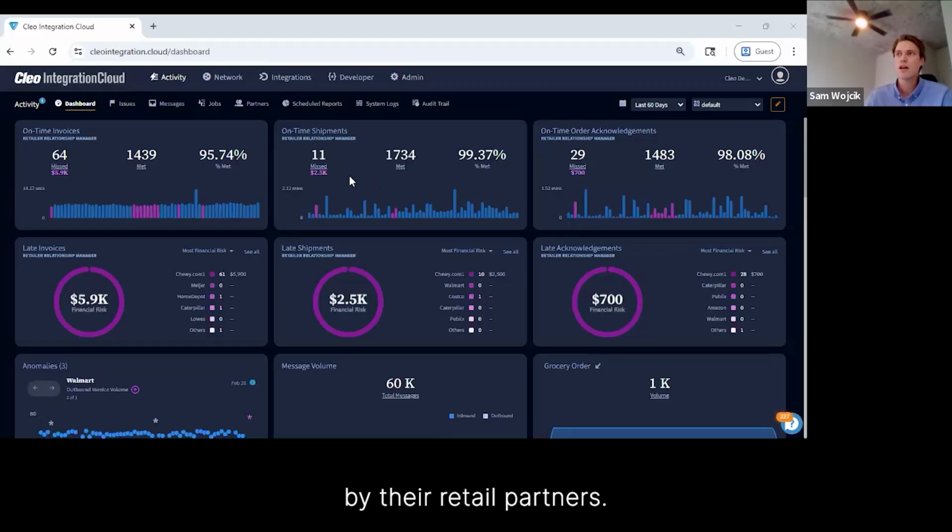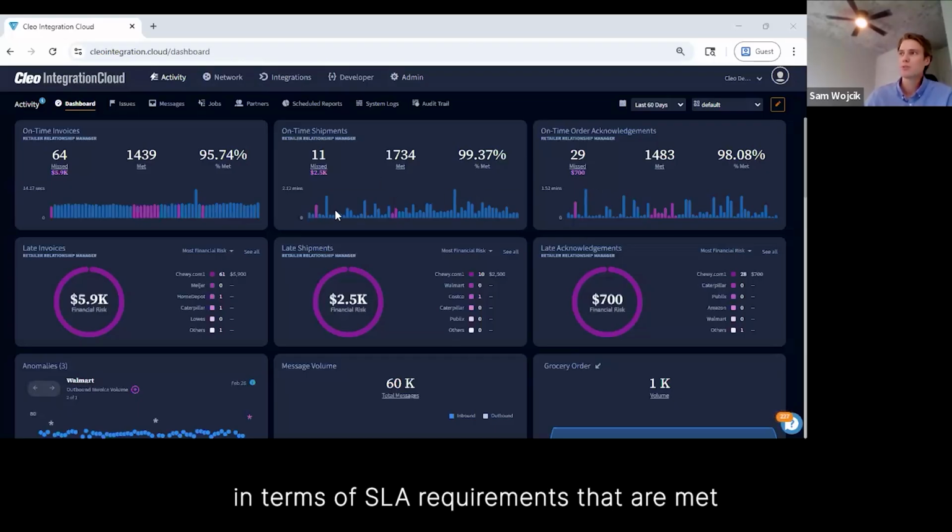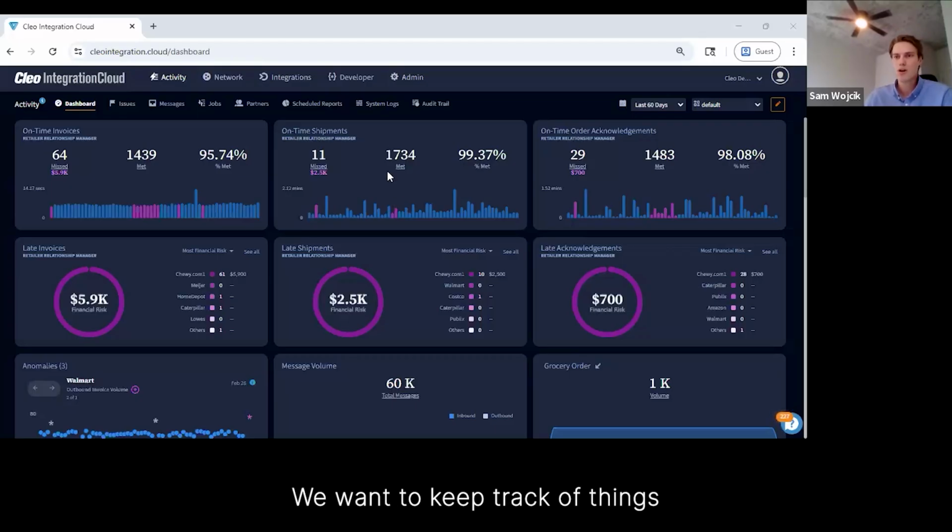So a few things that we do just throughout the past 60 days, as you guys can tell, we are tracking activity in terms of SLA requirements that are met, along with SLA requirements that are missed. We want to keep track of things that might be going wrong to allow our customers to take some preventative measures in the future to avoid these chargebacks and issues.